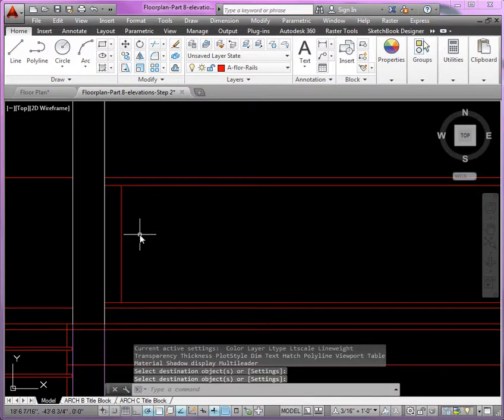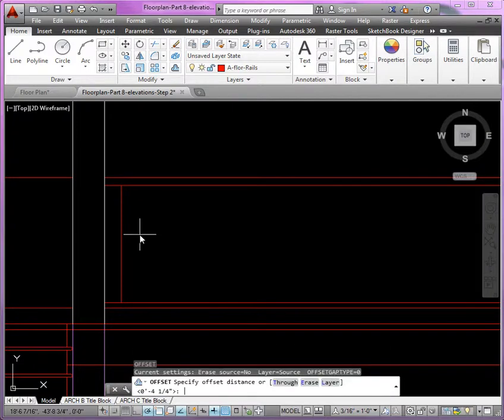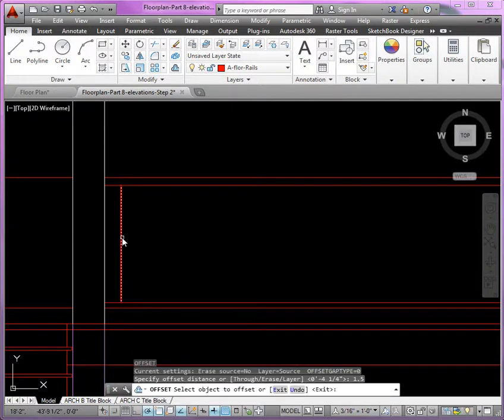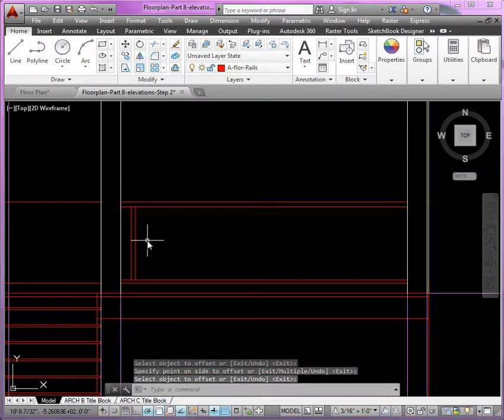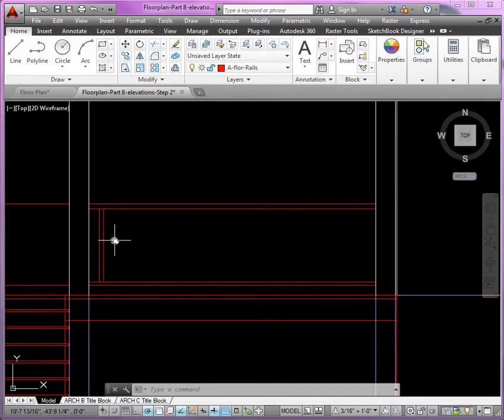Now that's on the right layer. The thickness there is 1.5 inches from left to right. And now to produce the remaining railings, all I have to think about is the spacing from center to center. And that's 5.25.